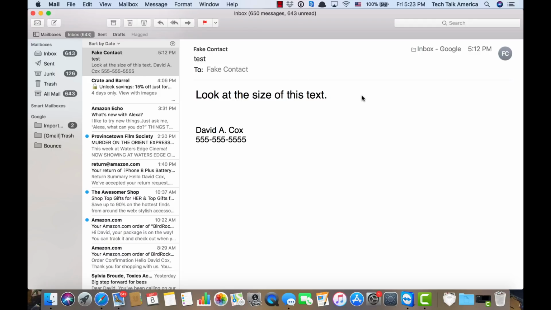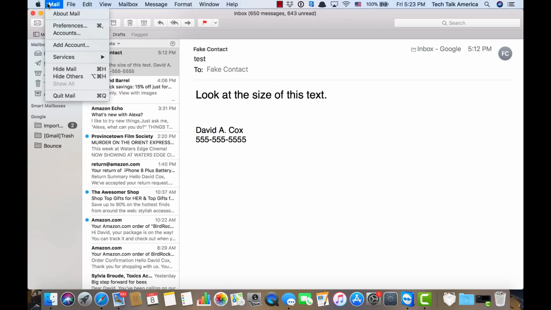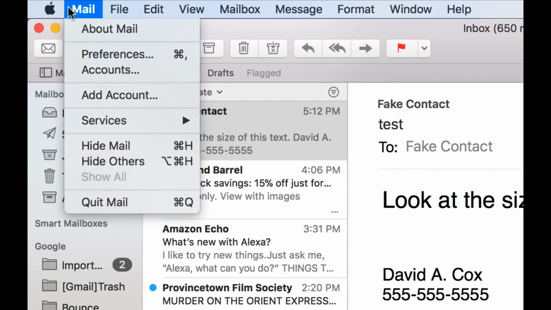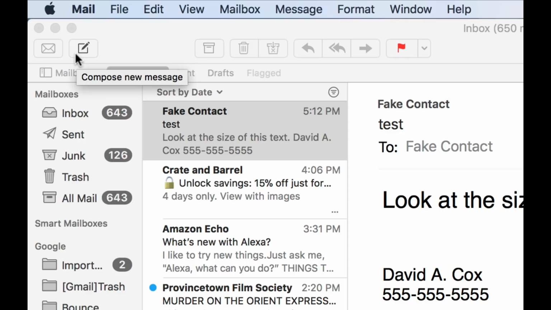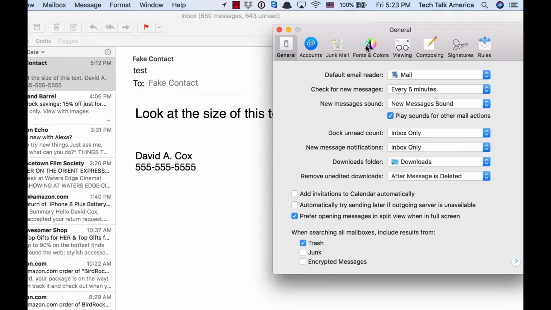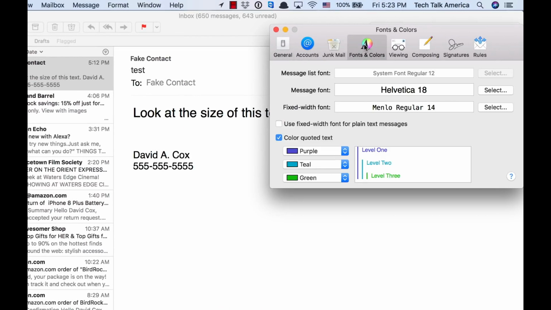If you want to adjust this really across the board, again, it's not going to work perfectly, but the way you can do it is by going into the Mail preferences. So let's go to Mail at the top left and go into Preferences. From here, we're going to go into the Fonts and Colors tab, and the message font is really what you're going to be focusing on. That is what this responds to.